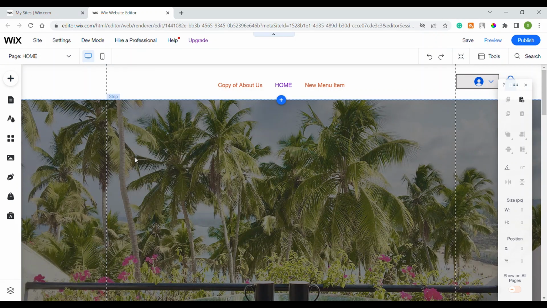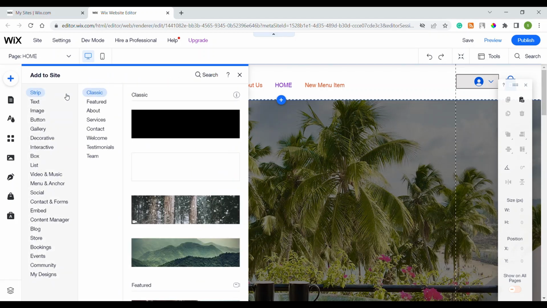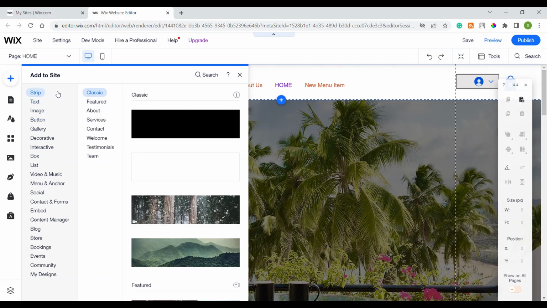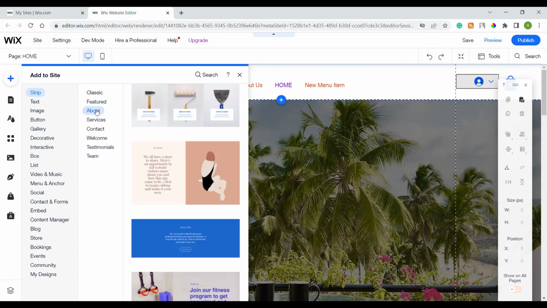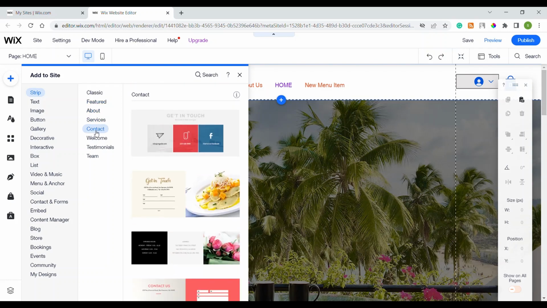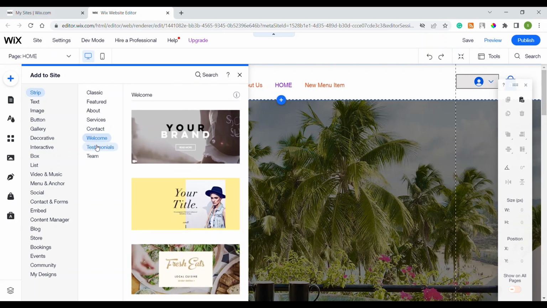Now I have opened the editor of one of my websites. To start with, I just click on this add. Then this is the strip section. As you can see, if you click on every section, it opens a box on the right with more options by category. So for the strip, it's classic, featured, about, services, contact, welcome, testimonials.